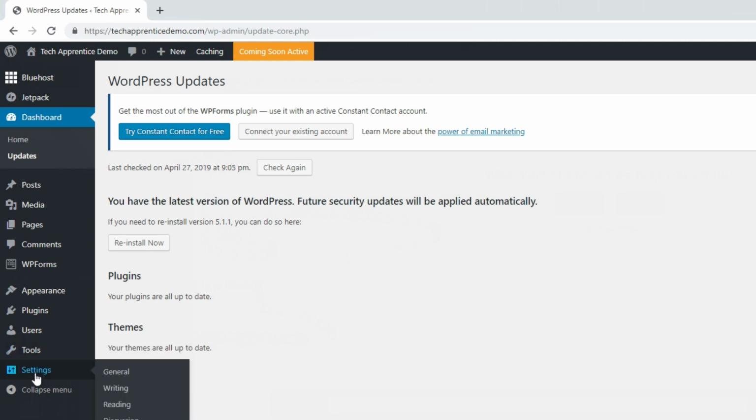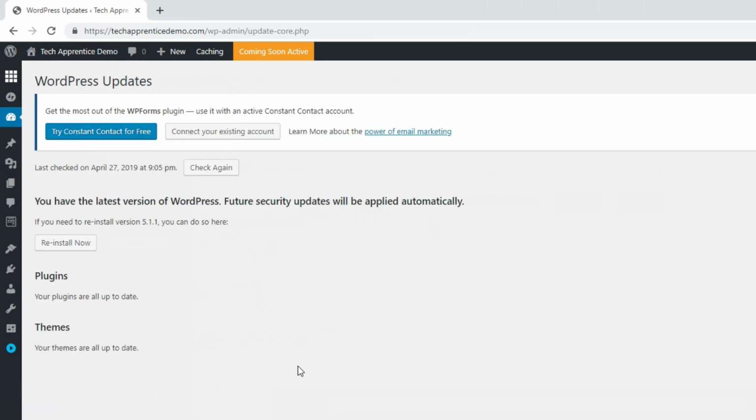Settings. We're not going to touch on that because we're not going to be in there very much. And then collapse menu. If you ever wanted to collapse this menu to get a little more real estate, that's how you do it there.